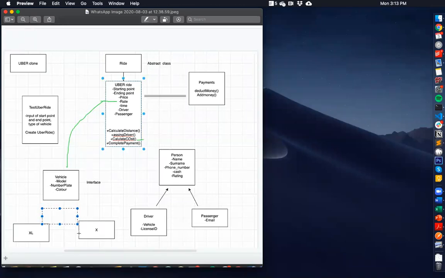We didn't create the subclass XL and X. We're just sticking with the car object for the sake of simplicity. But as you build larger systems, it just makes sense to create a subclass for XL and X. And we created our test Uber app, so we call it Uber app.